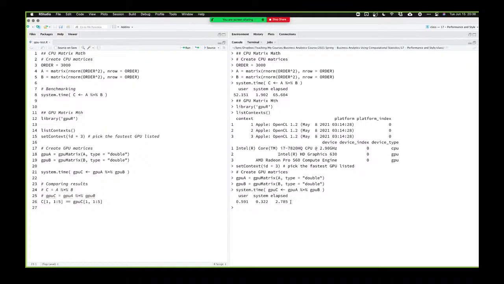So a powerful GPU is really powerful at running linear algebra like vector math and matrix math. Okay. So if you have a powerful GPU, you may consider the GPU package.